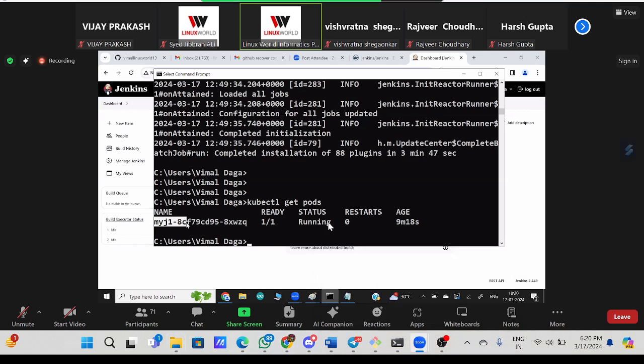So take this as homework from my side. Those who know Kubernetes, launch one more pod, like a normal Ubuntu Linux pod, and make that pod a slave of this master node. That's what you can do.